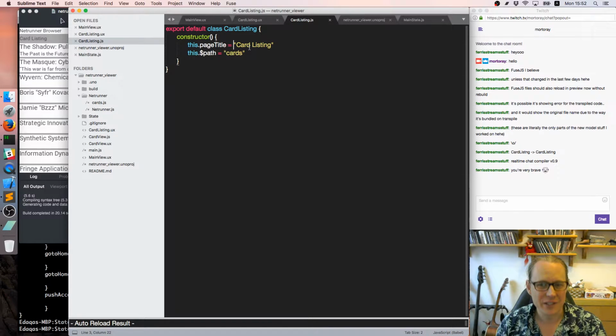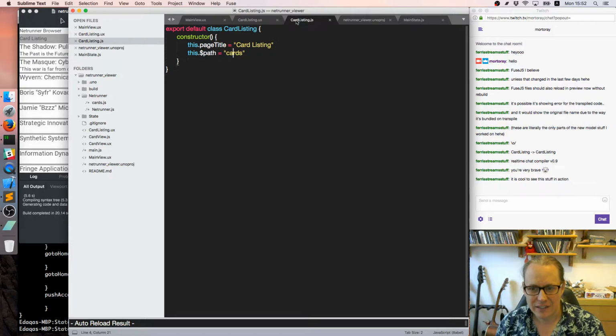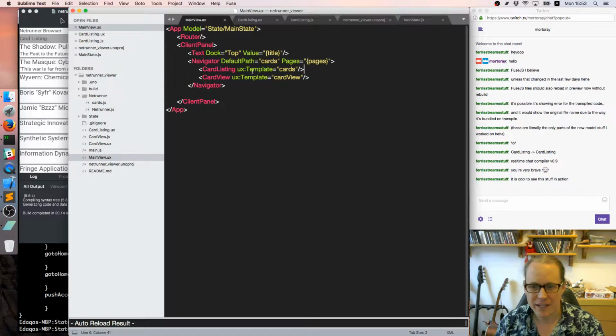So now that it actually works, let me explain again how this all fits together. In the main state, I'm declaring a title. We saw that works. This is just a normal context. And pages, I'm using this for the current set of pages for the navigator. This is like the navigator's little local history. And these are actual objects in here, new card listing. What happens is that card listing has a path in it. And path is attached to cards, and this is how it hooks up to the main views. This is actually the template name. The template and the path end up being the same thing.